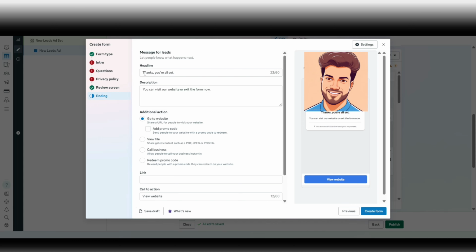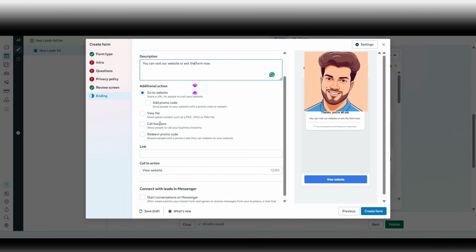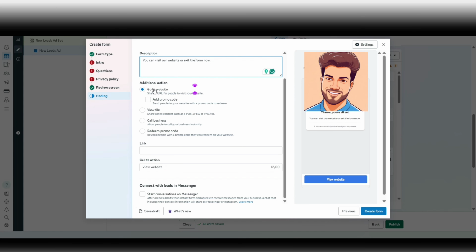Here you can add a headline, thank you, you're all set. You can write accordingly, whichever you prefer here, and then the description that our team will get back to you shortly, or anything like that. And now from here, I don't want you to use this go to website option or view file option. You can use it if it really matters for your business.